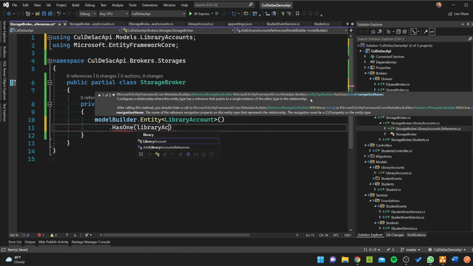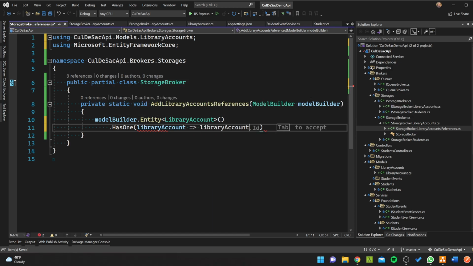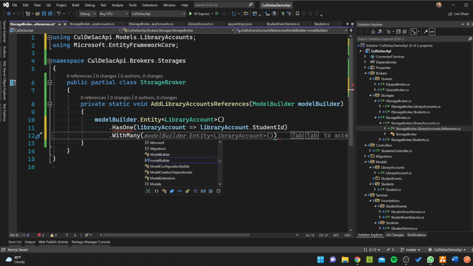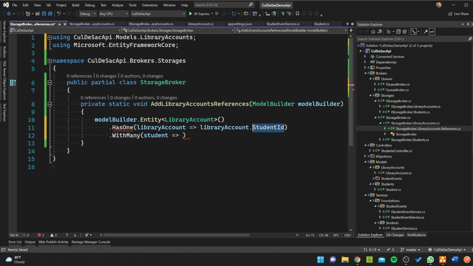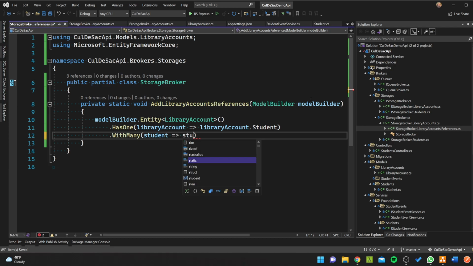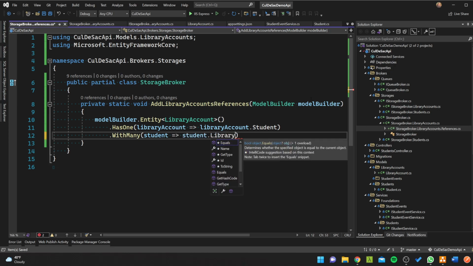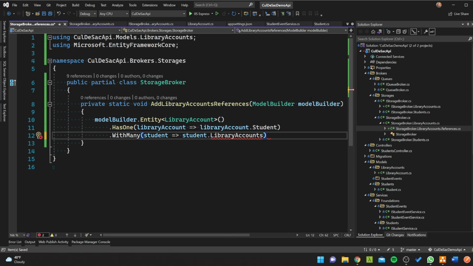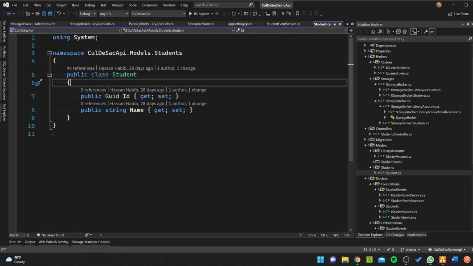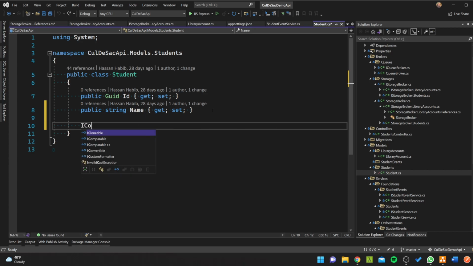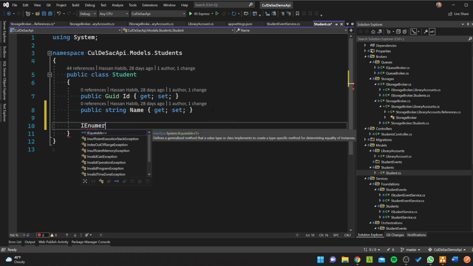And that's your library account dot student ID, right? With many, right? And this is now the student. Oh, wait, this is student, like this, student. So I'm setting up the relationship here. And then this student will have multiple library accounts. We don't have that yet. We'll add it to the model. While we're at it, let's add it to the model real quick. I'm going to go here and say ICollection, I think, or IEnumerable. IEnumerable works better. So let's do IEnumerable.